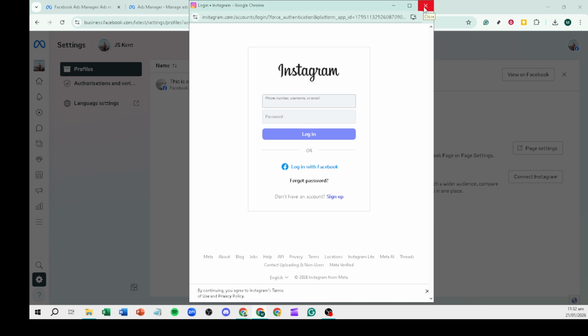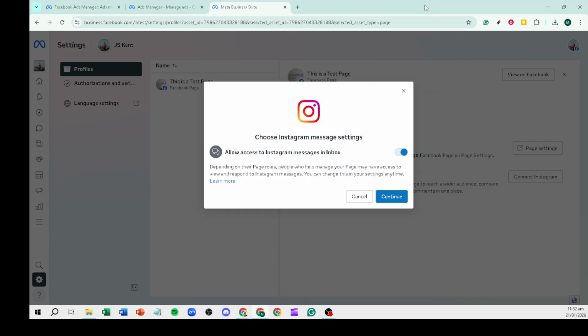If you run into access errors, verify you have full control of the page in business settings or ask an admin to grant you the necessary permissions. That's it. Your Instagram is now linked to Facebook Ads Manager, ready for campaigns, messaging, and insights.